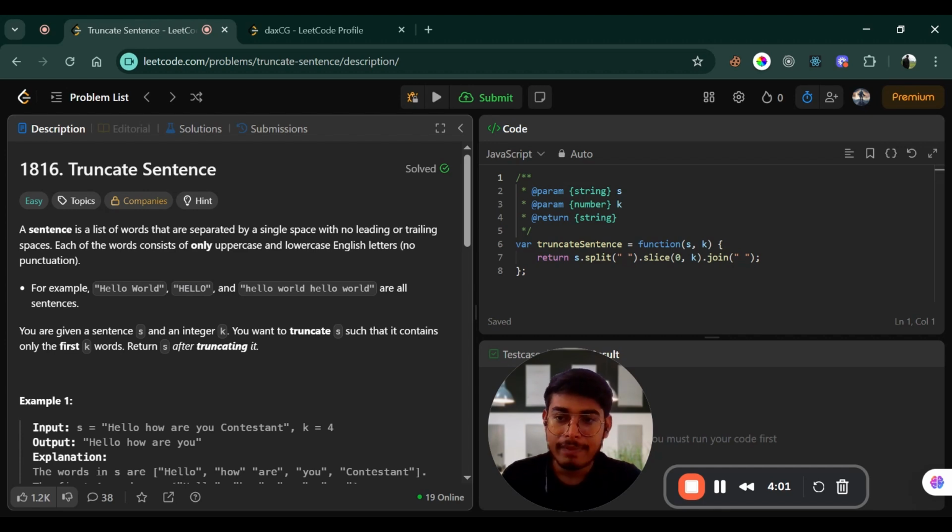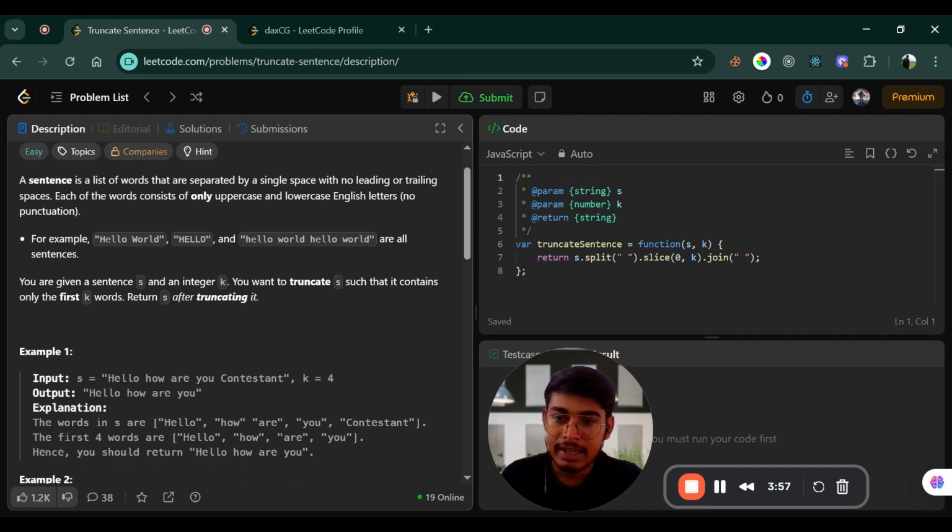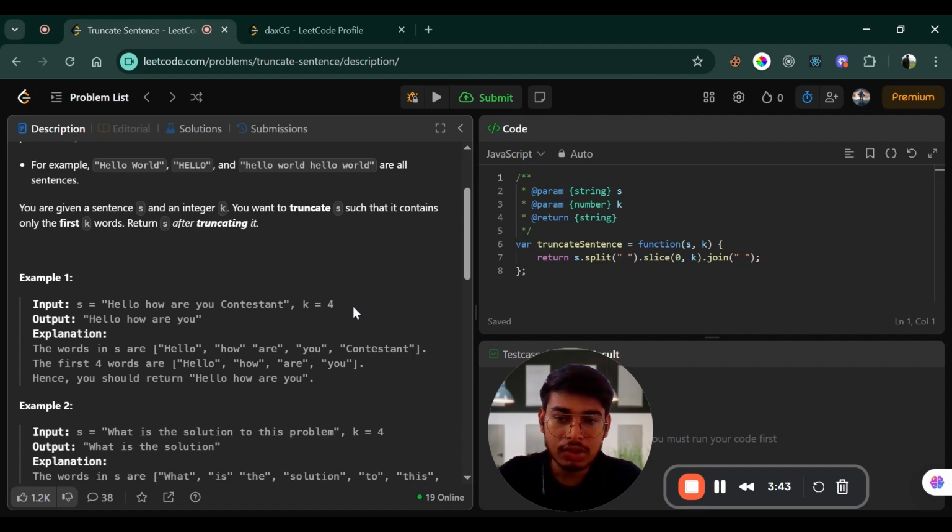You are given a sentence S and an integer K. You want to truncate S such that it contains only the first K words. For example, given hello how are you contestant and k equal to 4, you have to write only hello how are you, not the rest.